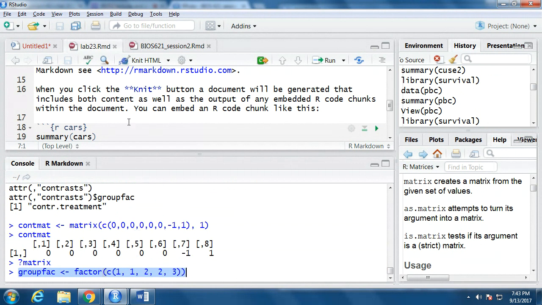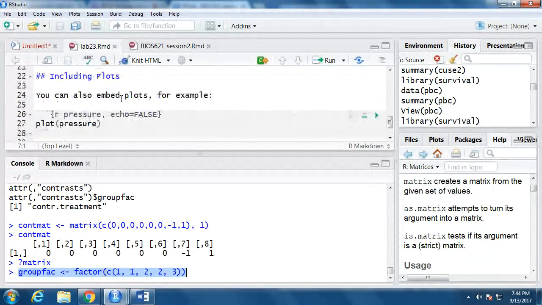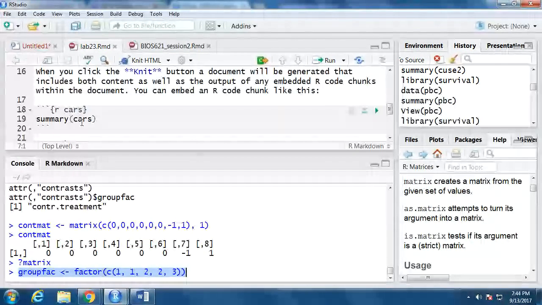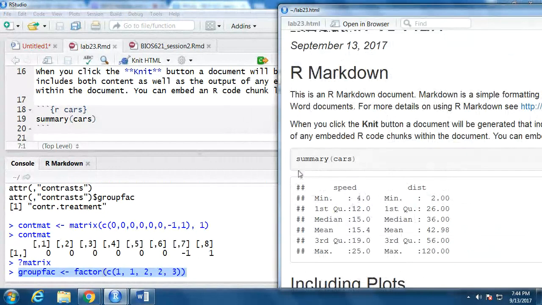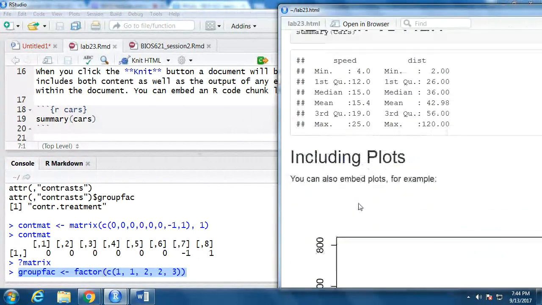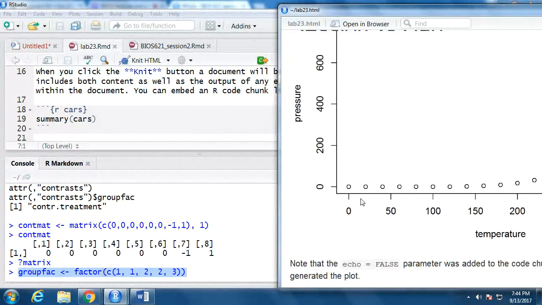Normally the only thing that you really want to save is this program or this markdown file up here and the product of it. So from this, you see there's this plot pressure, this summary cars. These actually got evaluated and produced results.